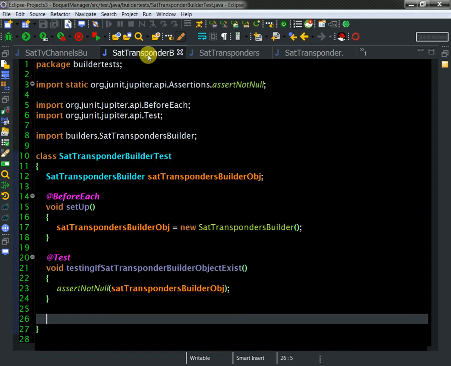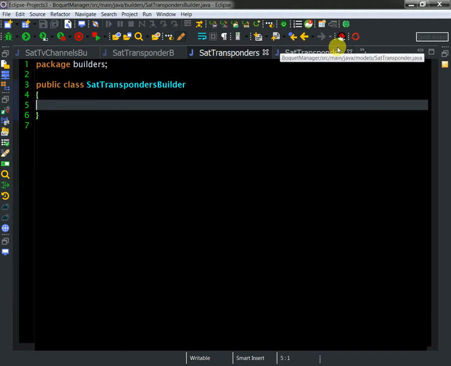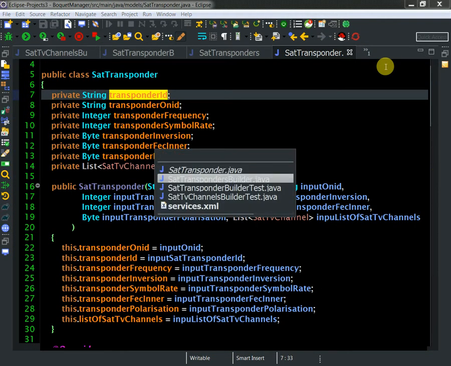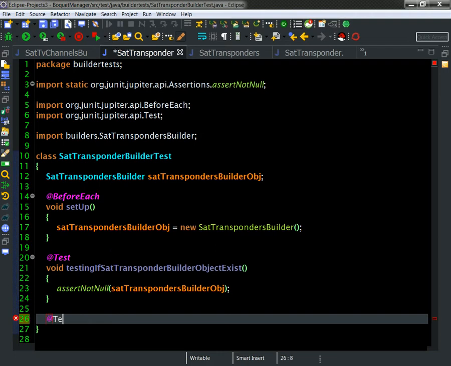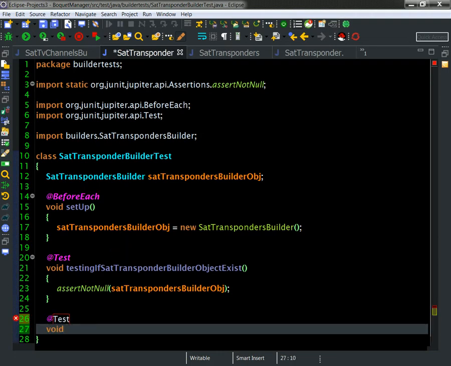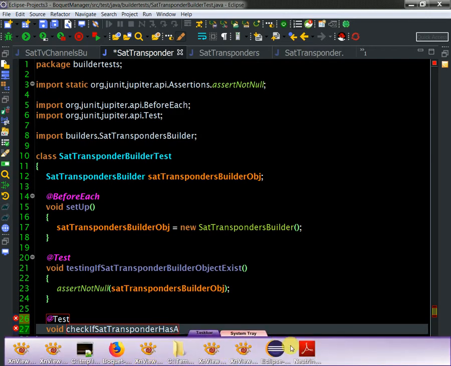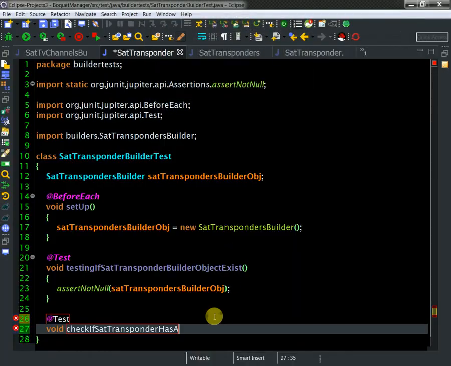So I need to write an appropriate test method. Where is my test? Quickly open it. Set transponder builder test. So basically what I need to test, a test void check if set transponder has a... and I'm checking, check has a... and what I'm checking, right, is that the transponder has a polarization.